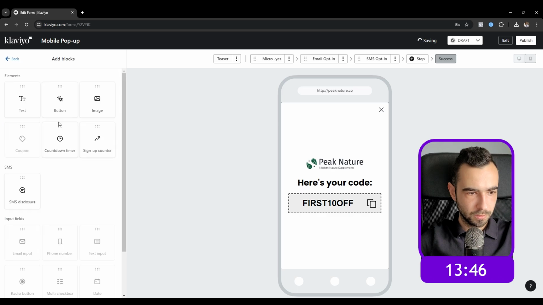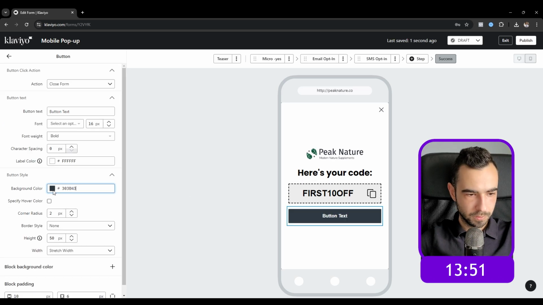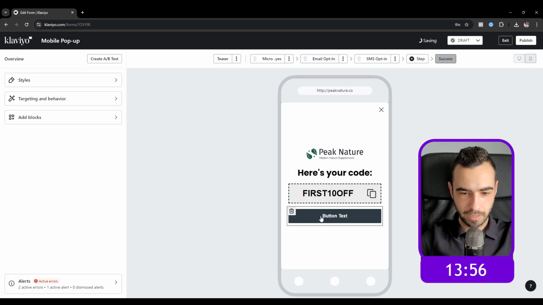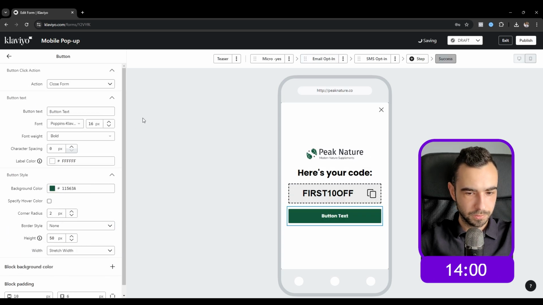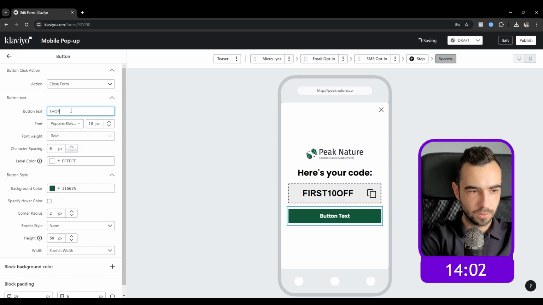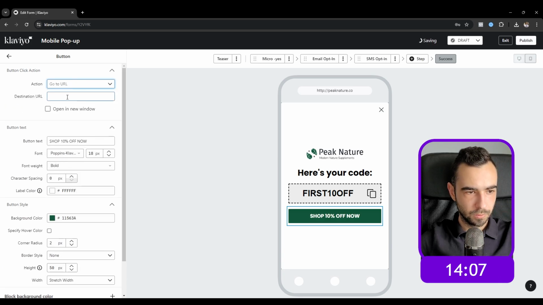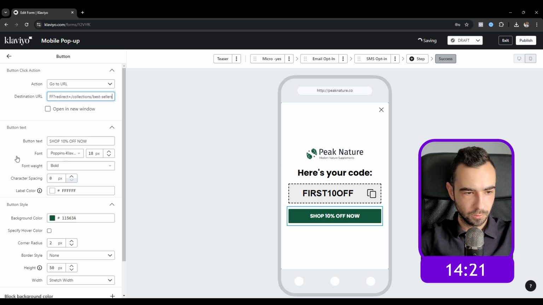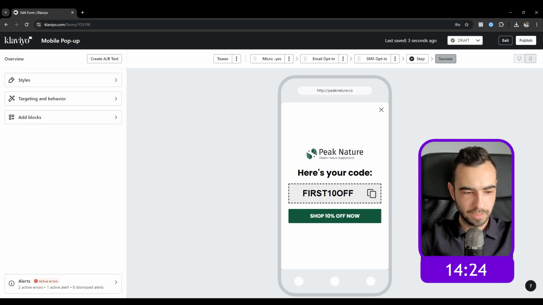And then what you would do is you would also add a button, right? Which once again would need to be congruent with your other buttons. So make sure that you copy all of the colors and everything else. Same font. For the text, it could be "Shop 10% off now." And for the action, you would need to go to URL and you would link to your bestsellers. So we would do discount, for example, first 10 off, redirect, collections, bestsellers. And they would click this button and go to bestsellers instantly, and they would have the discount applied.